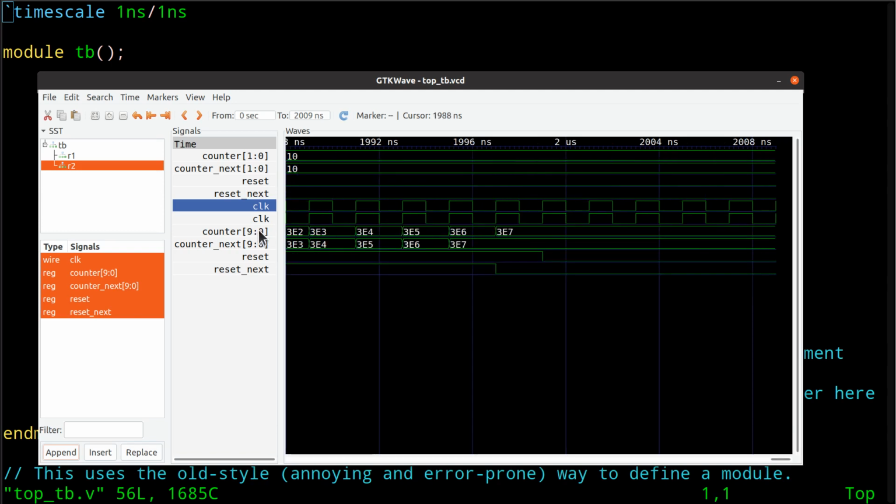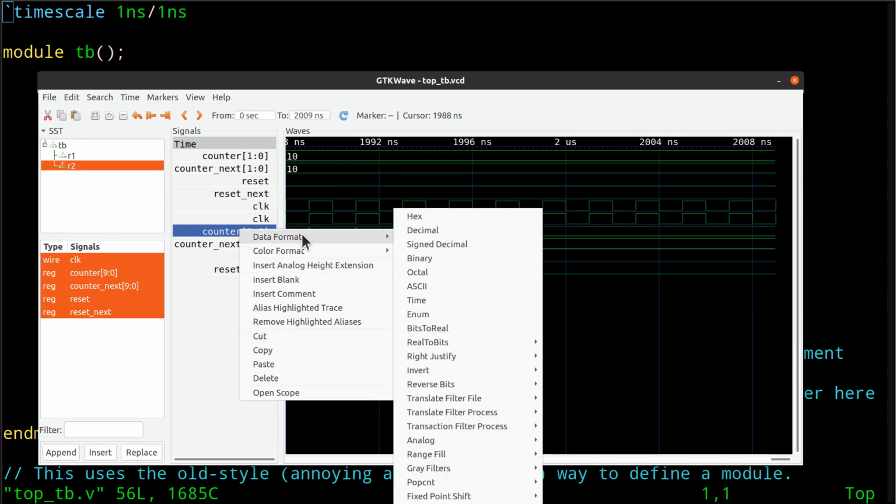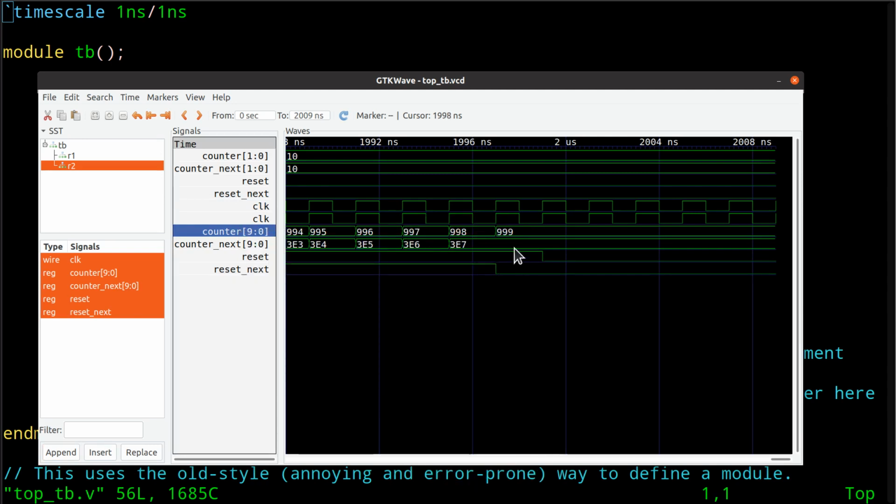But if you don't know what it is in hex, you can go over here, right-click on data format and go decimal, please. And you can see it goes from 0 to 999, which is exactly 1,000, right? And on the next leading edge after it's 999, the reset signal deasserts. You can also see it deasserting over here in the reset next.